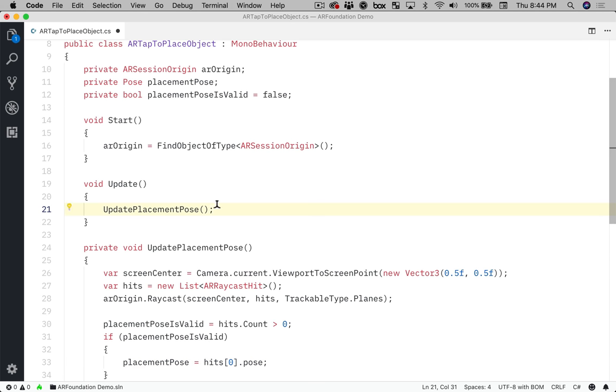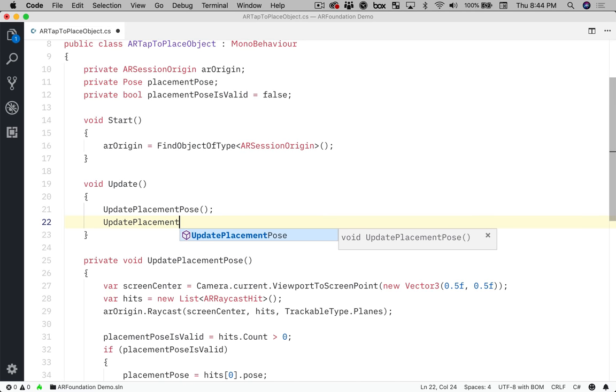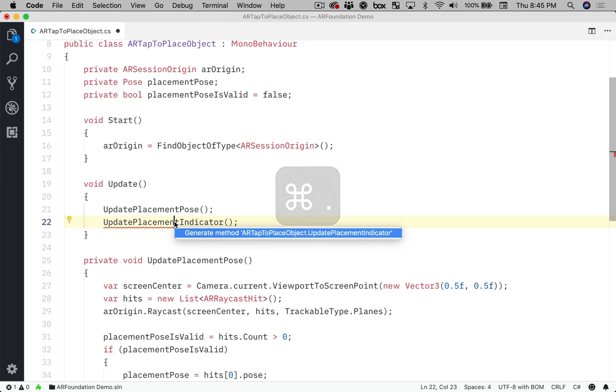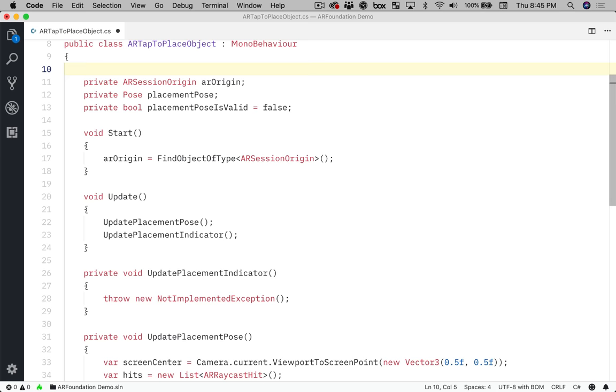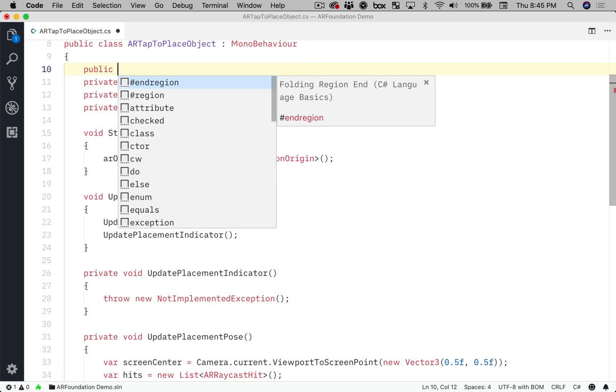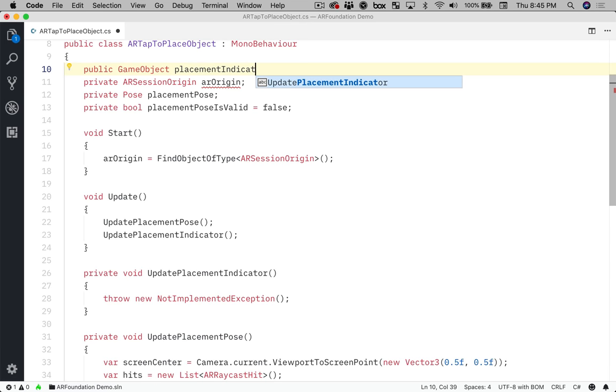So back in our update method, let's call a new method called updatePlacementIndicator. And again, we'll use the command period shortcut in Visual Studio Code to generate that method. So if we're going to update that placementIndicator object that we created in our scene, we need to have a way to reference it in our code. To do that, I'll create a public variable of type gameObject and call it placementIndicator.